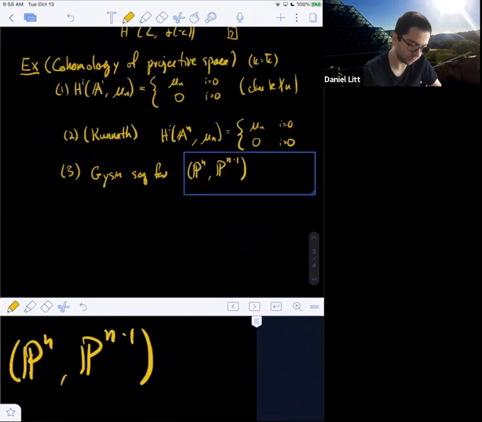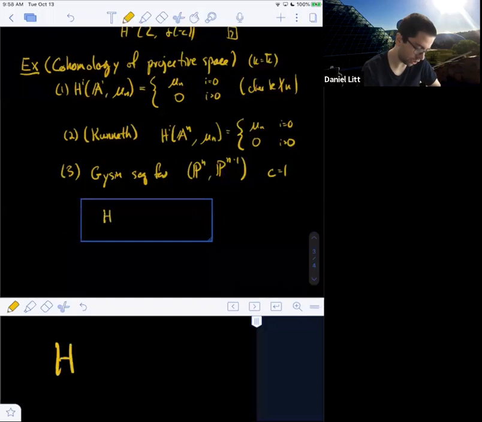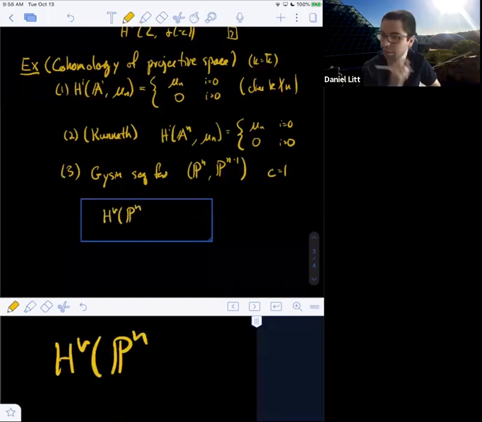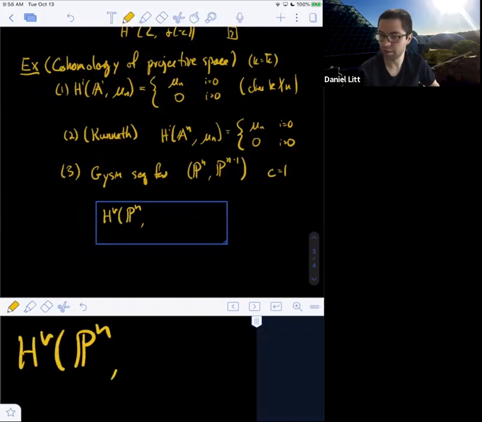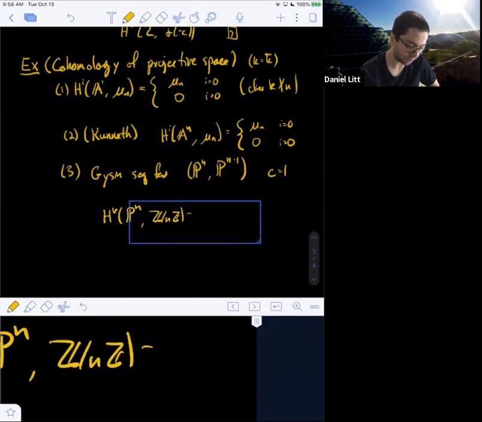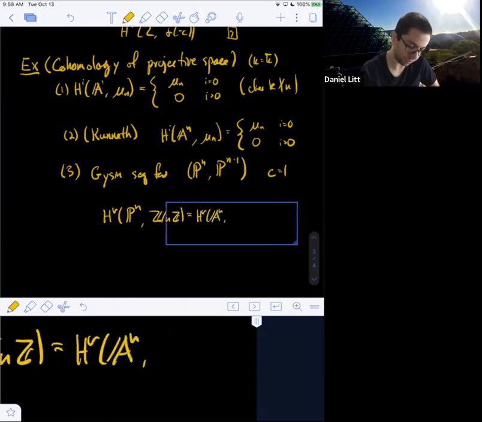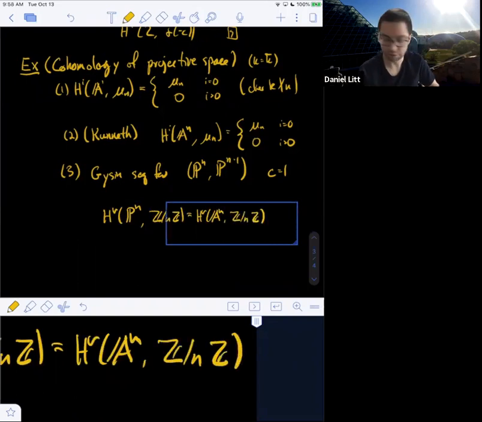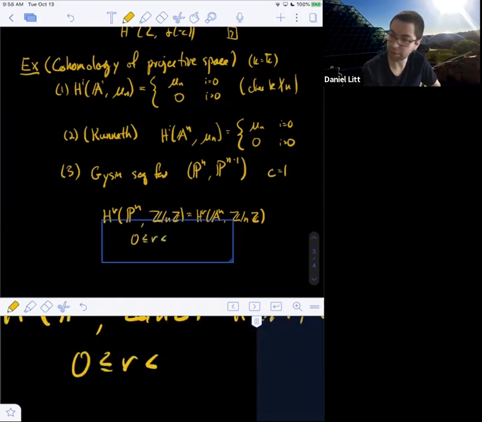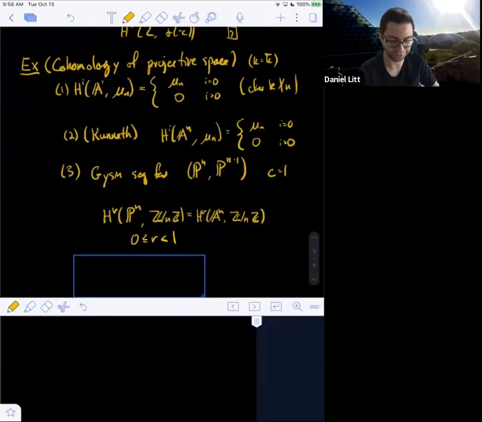So here c is 1, right? The codimension is 1. So we get that H^r of P^n with coefficients, say, in Z mod nZ, is equal to H^r of affine space with coefficients in Z mod nZ for 0 less than or equal to r less than 2c minus 1, which is just 1. So that's for r equals 0. Okay, great. That wasn't so bad.